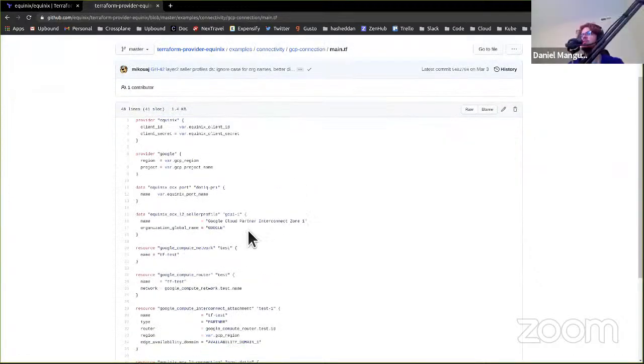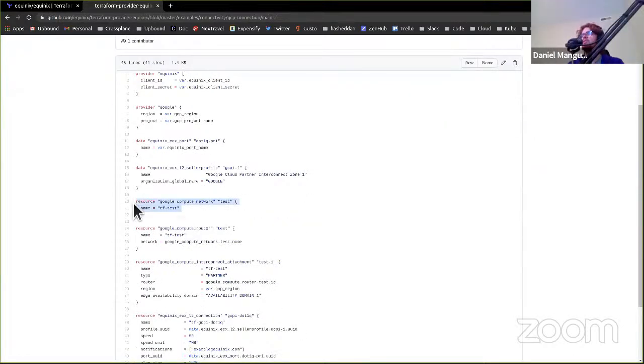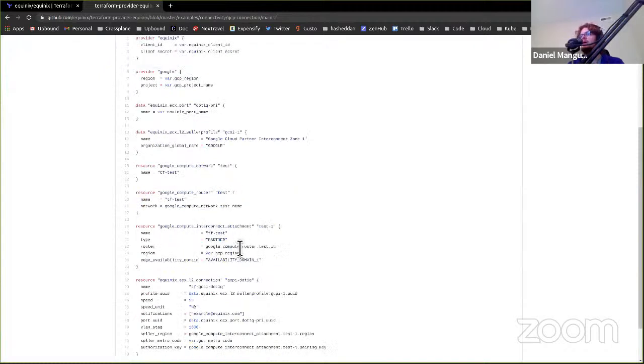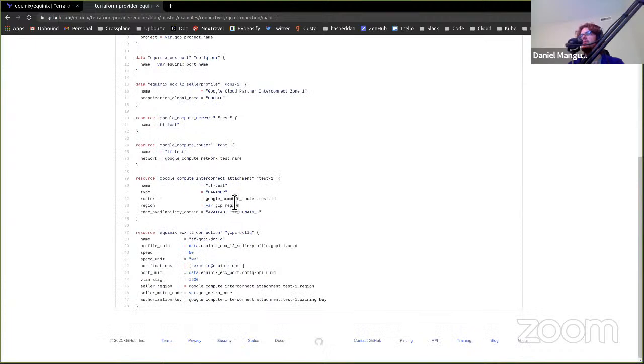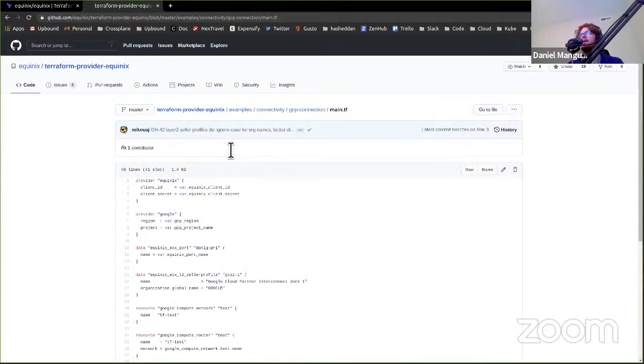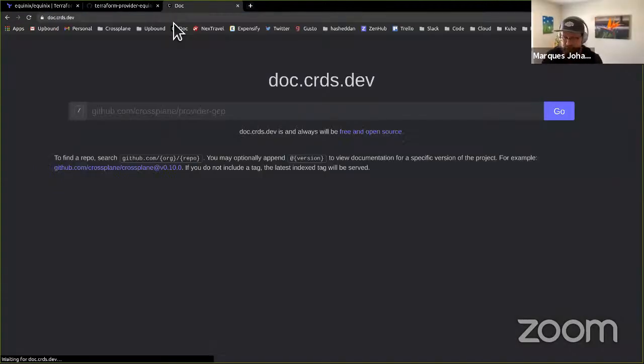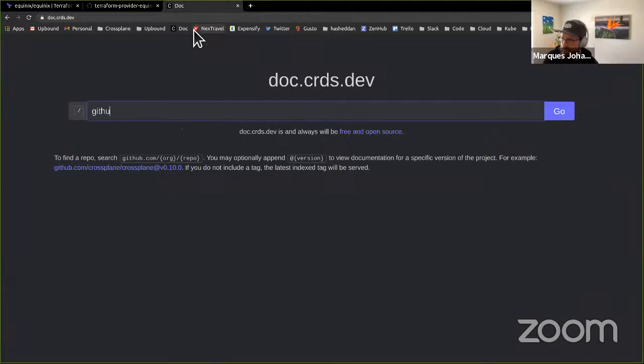Gotcha. And then we should also be able to say, okay, so we have this network. I believe we have router. Interconnect, I'm guessing, is not supported. We can actually. Is the Google provider one of your generated ones? It is partially generated. Currently.